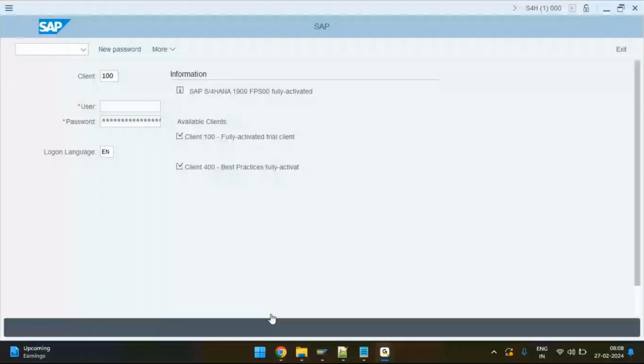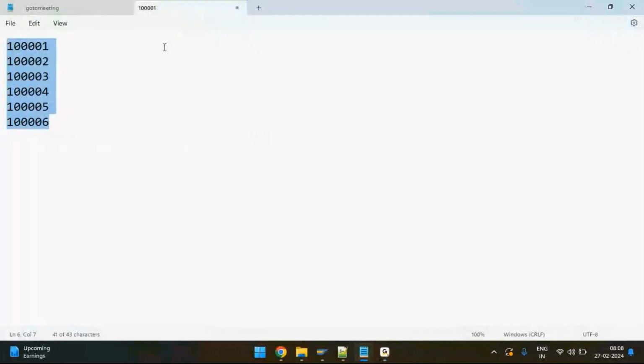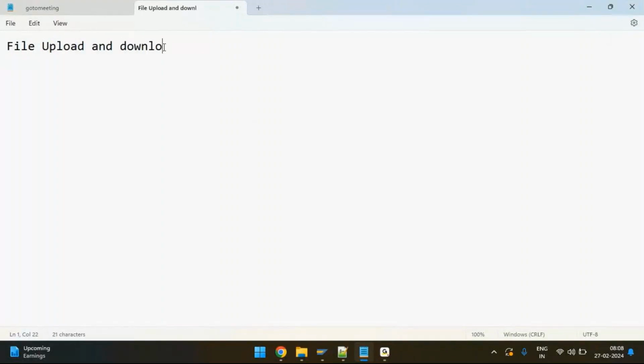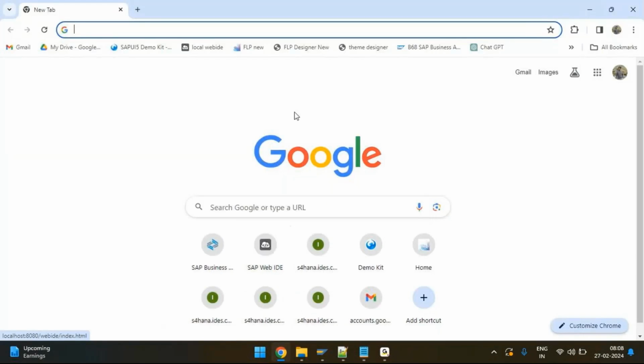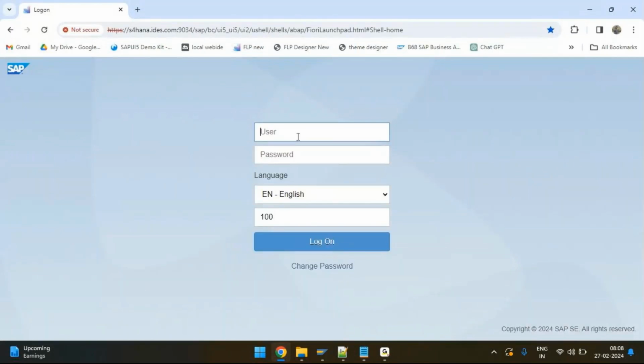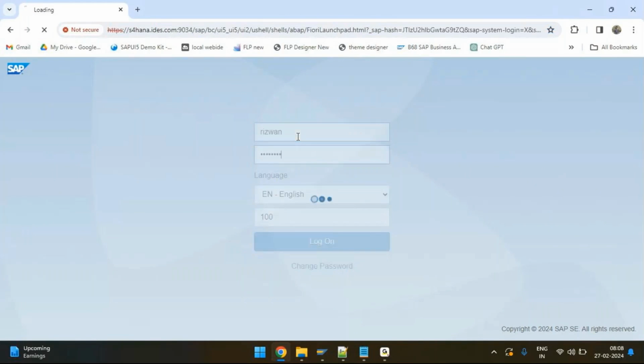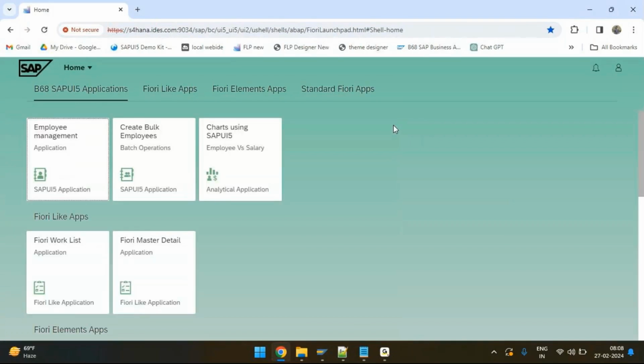Hello, good morning, guys. In today's class, what we are going to see is file upload and download. For file upload and download, there are two scenarios that we get in real time. The first one is single file uploader. I will show you the difference between the single file upload and multi-file upload.